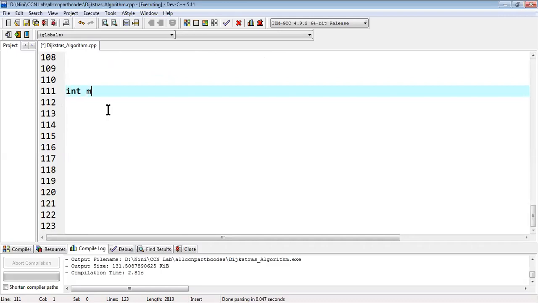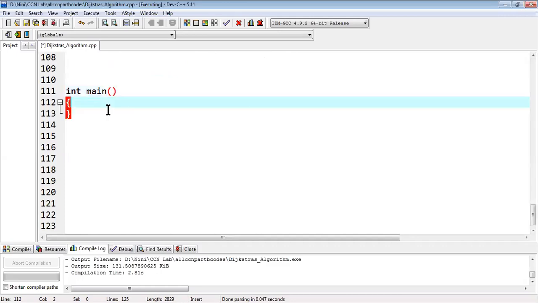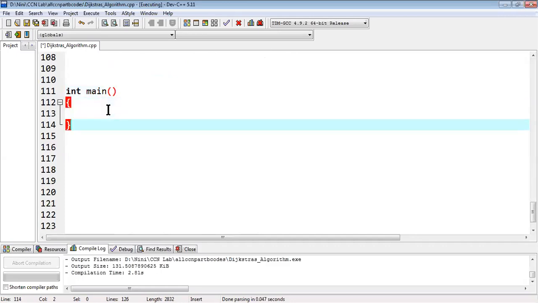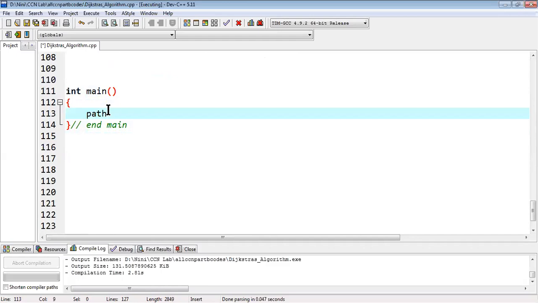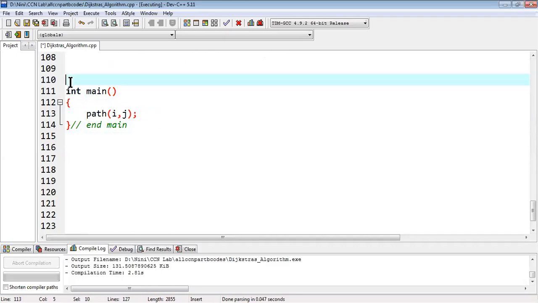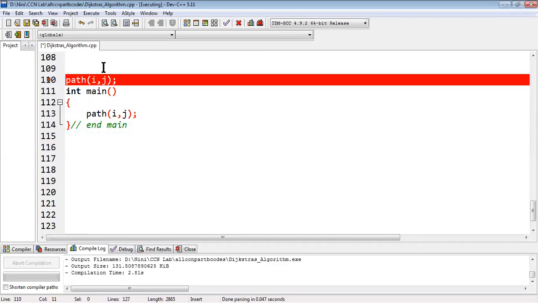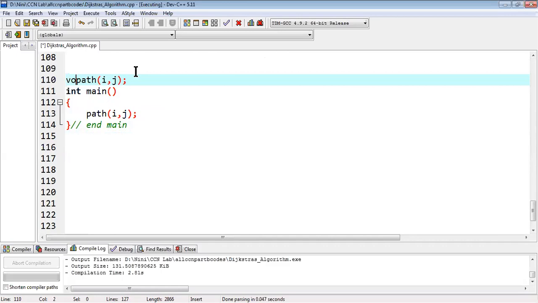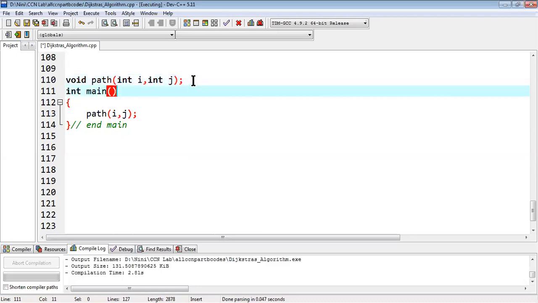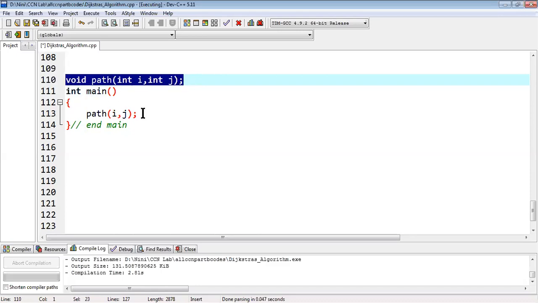Suppose we have a main function, and then we have ended it after writing a few things. Suppose we call a path function, path of i, j, here. Now when you call such a function, you have to declare it earlier. So we have to write void path(int i, int j); with a semicolon. This is the declaration of the path function.